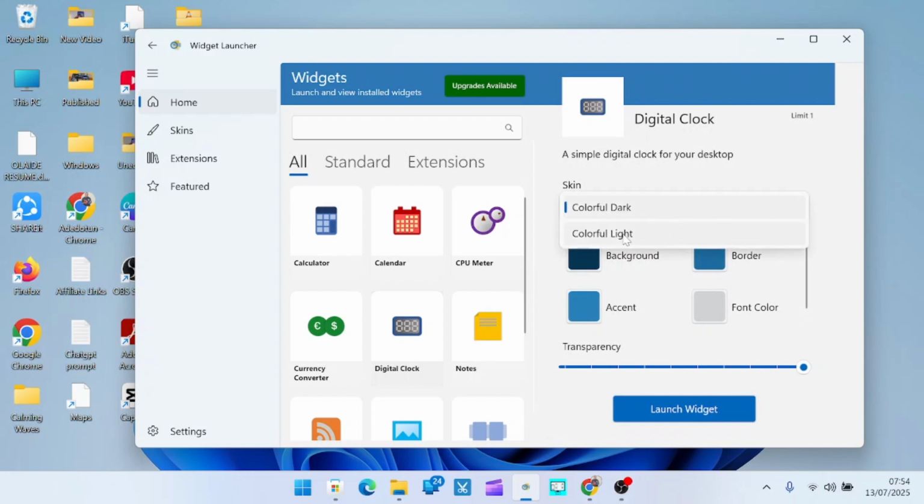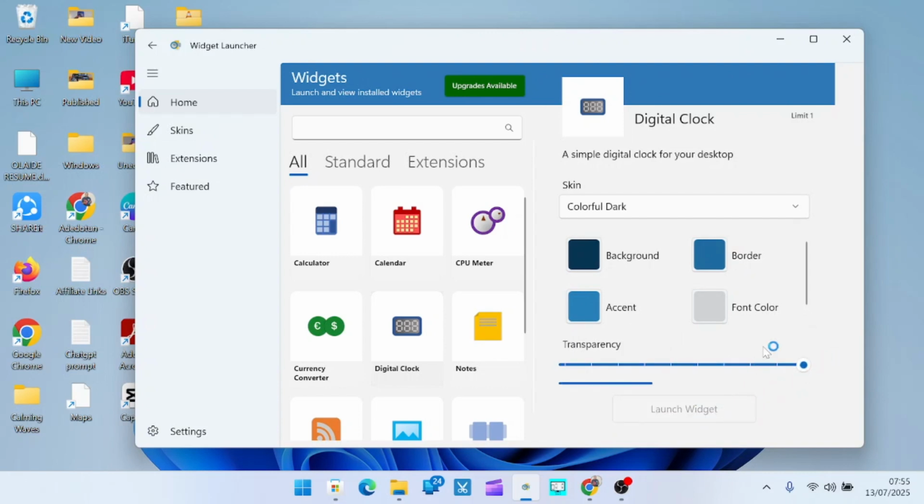Then click on skin, you can change the screen from light skin to dark skin. You can also customize the background, the border, accent, and font color. You can also adjust the transparency. After that, just go ahead and click on Launch Widget.